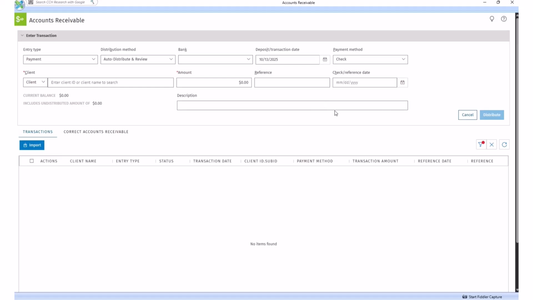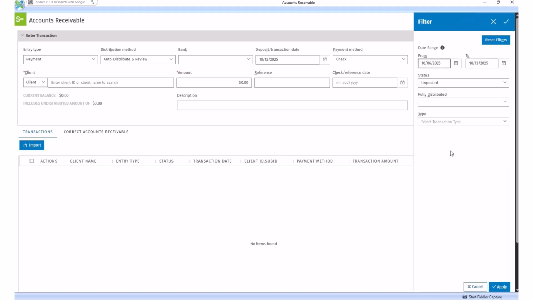First thing we want to look at are the grid pre-filters, which are accessible via the filter icon here. If you click on that filter icon, the red dot indicates a filter applied, which in this case is the date range. We still have your status, fully distributed, and type filters. Let's change the date range here for the purpose of this example.